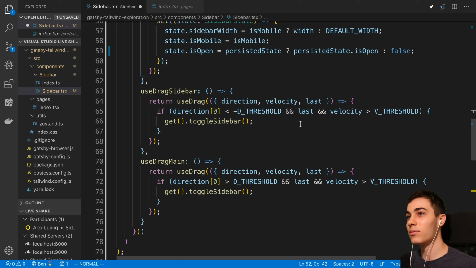Let's go check out the next function you have here, use drag sidebar. Yeah, so the next two, use drag sidebar and use drag main, are to detect the swipe or the gesture. So on mobile, you can swipe right to open the sidebar and swipe left from the sidebar to close it. So basically, in use drag sidebar, I use use drag, which is a library like React use gesture.